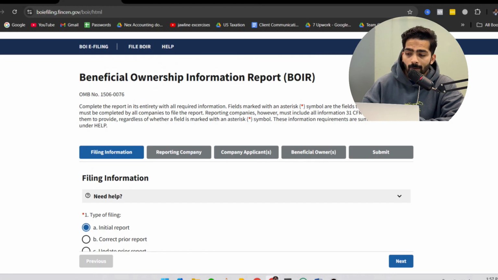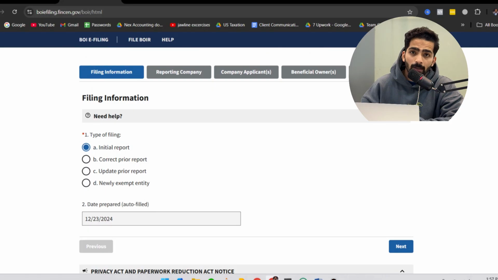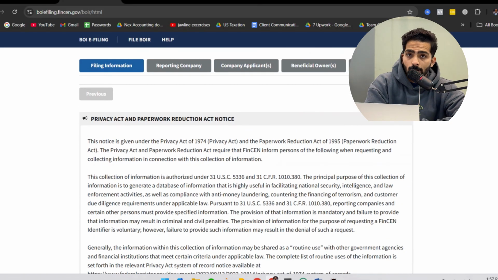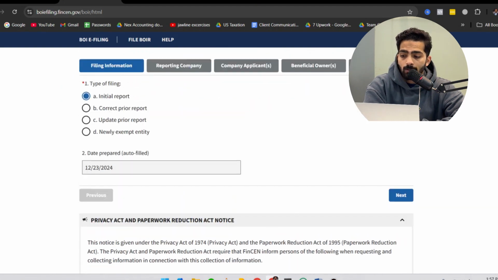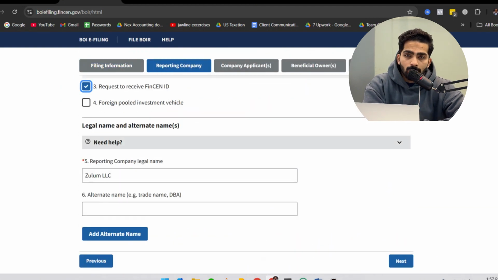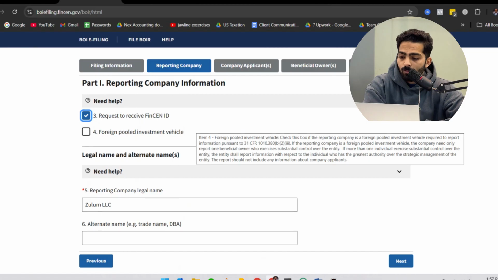On the official website, click on the BOI FinCEN e-filing option, and you will see which type of filing you want to do for your company. In this case, you should click on the initial report if you're filing for the first time for your business. Click on the initial report right there, go down, and you don't have to read this one, and click on next.